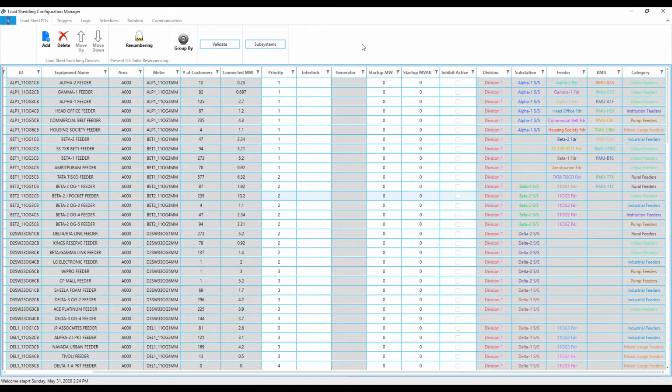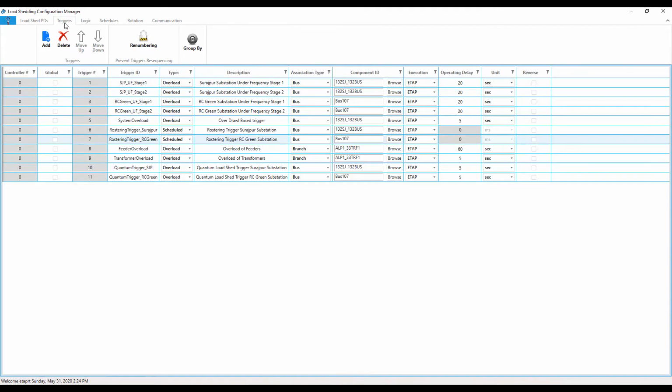The trigger information can be specified in the Triggers tab of the Load Sharing Configuration Manager. A trigger is any event that causes load shedding to occur. For example, underfrequency in the system, excessive demand in a system, or overloading of a transformer. As can be seen here, the user can define the type of trigger, such as a fast response trigger that gets fired as soon as the event is detected. For example, in case of loss of distributed generation or transmission line.